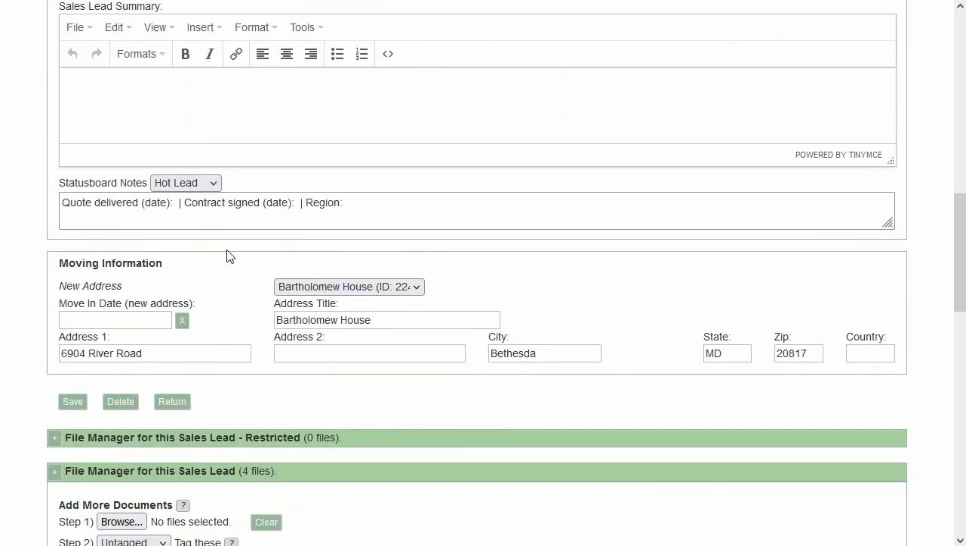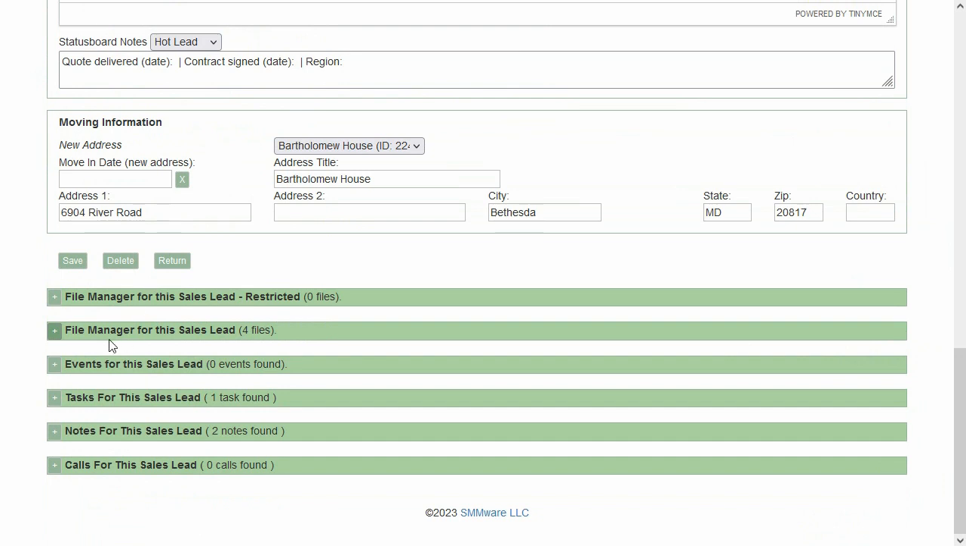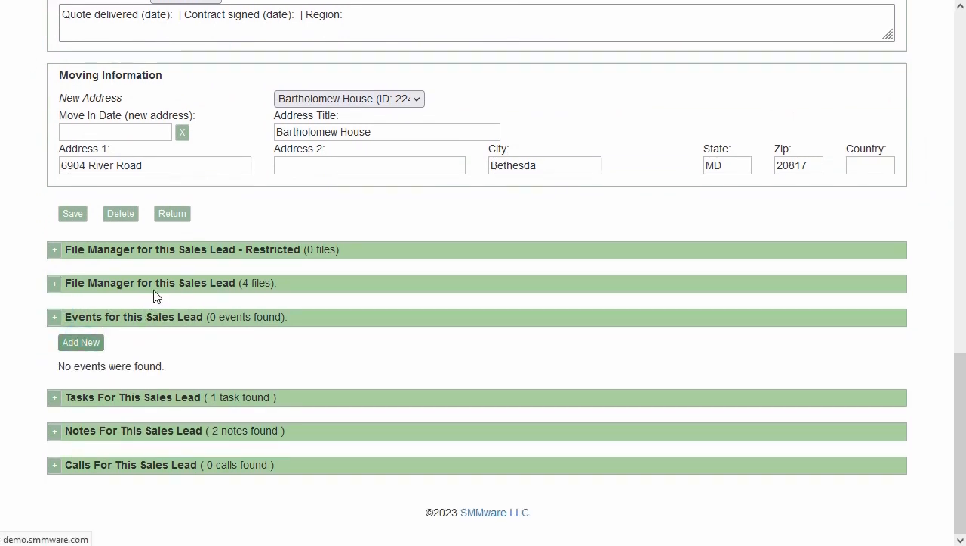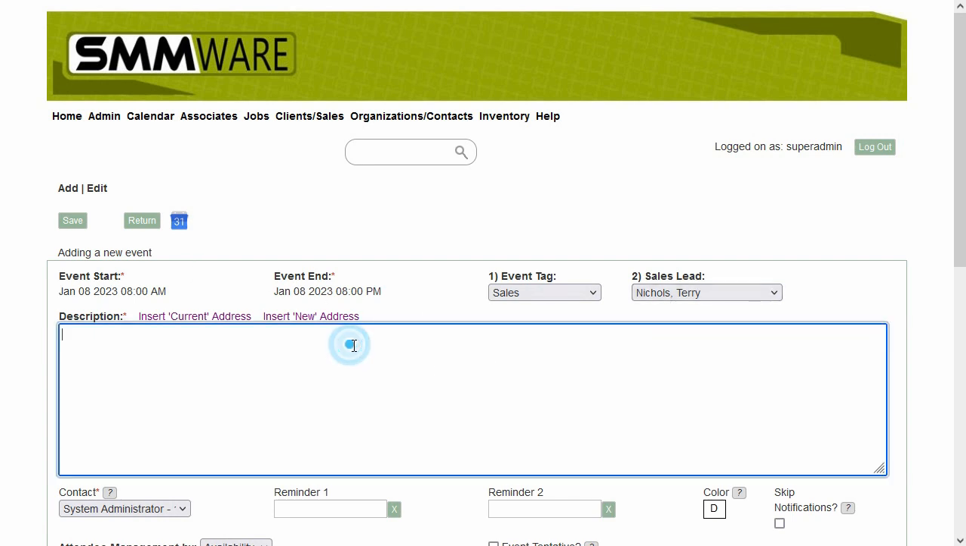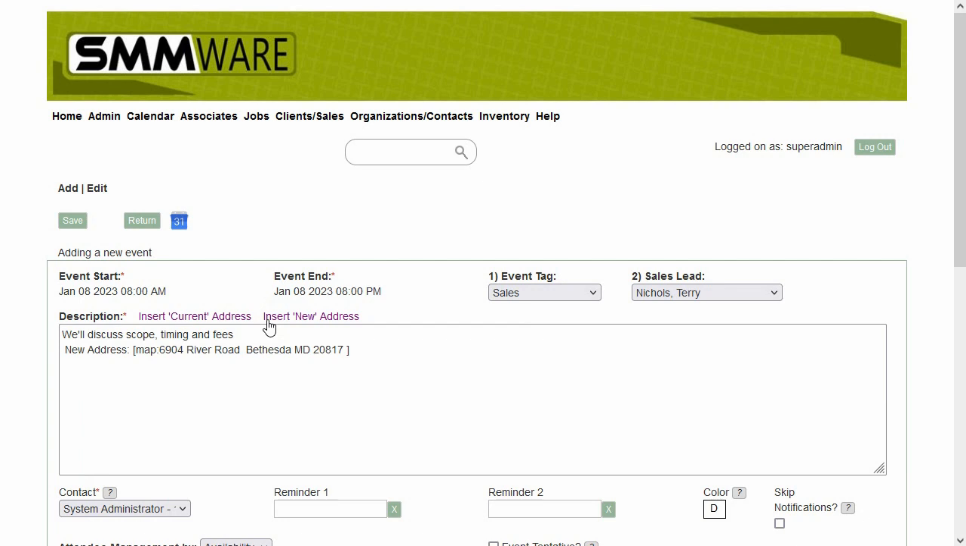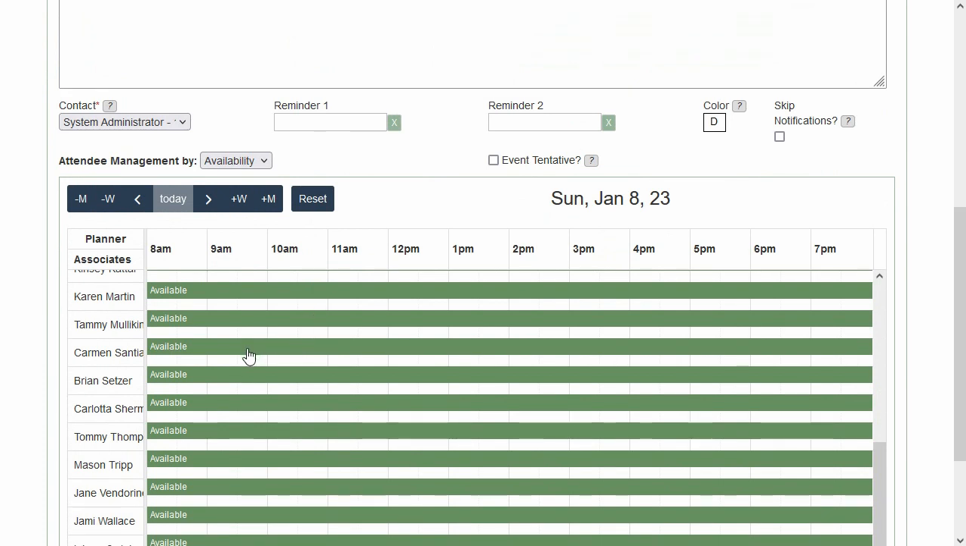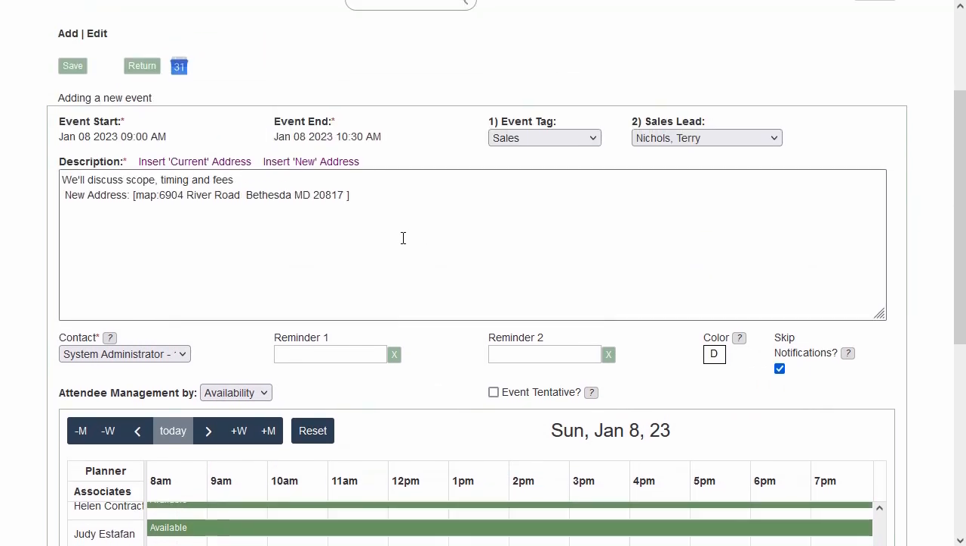Back here on the main sales lead, we come down to the events section. And we can create an event, such as a sales meeting. And it's already noted which sales lead this is for. And you can insert the address. That will become a clickable link in the finished event. We can assign somebody to attend this meeting. Say it's going to be an hour and a half. For now we'll skip notifications, which otherwise would come via email and text messages.